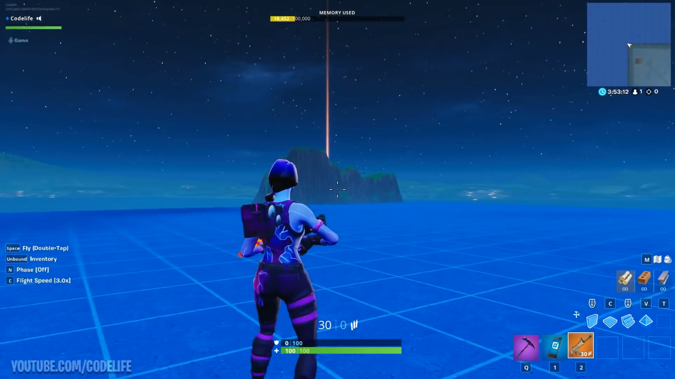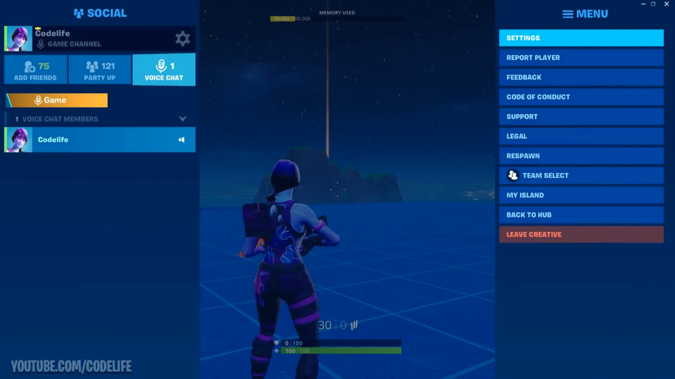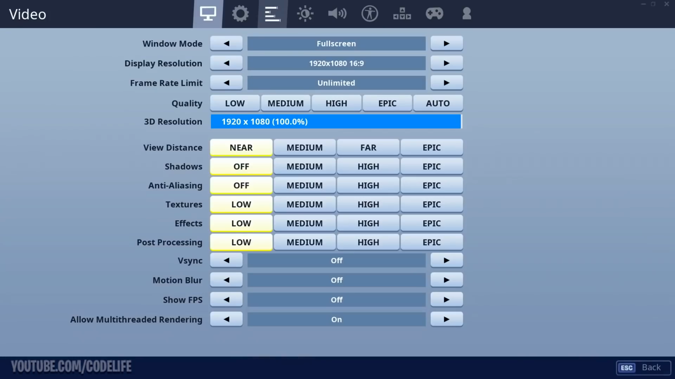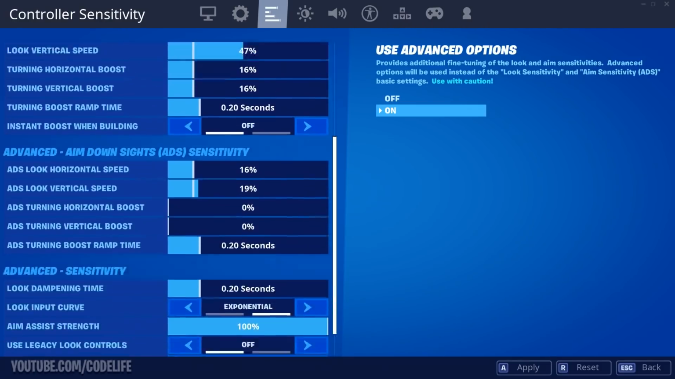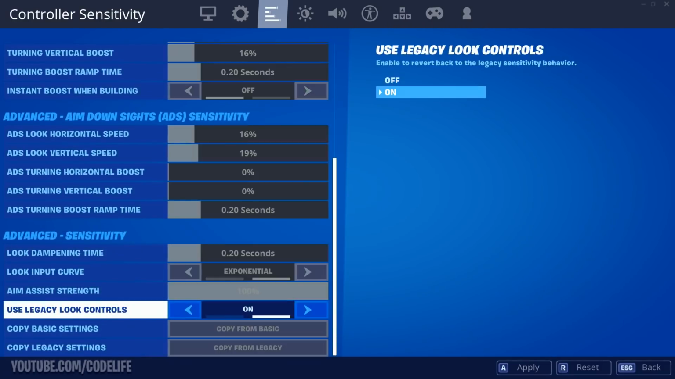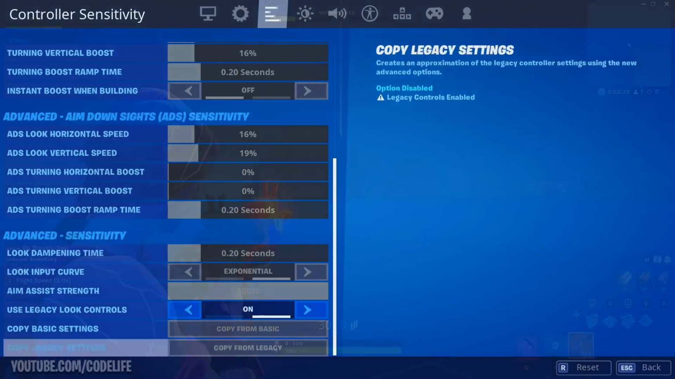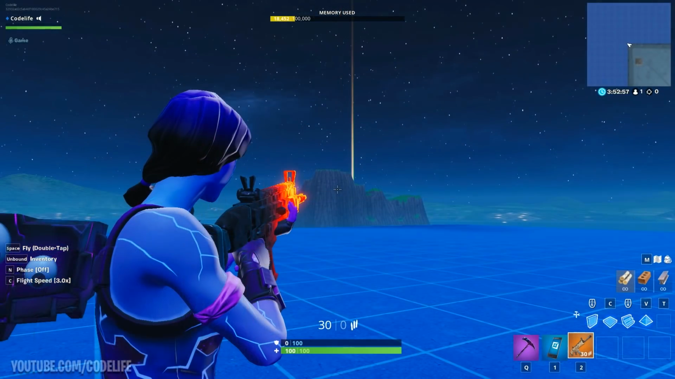Actually, it did come back, but only for a small period of time, because back then we all figured out that if you turn on the use legacy look controls, that somehow reverted the zoom to the one we all know today. It turned it from looking like this to looking like this.